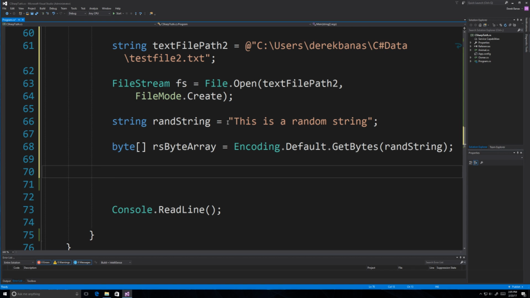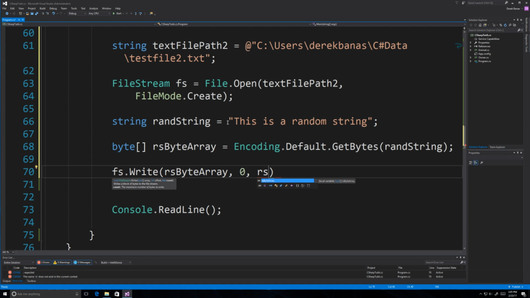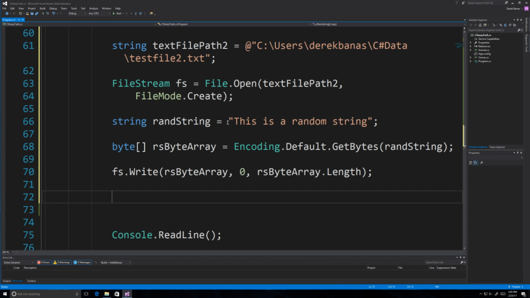Then if we want to write to the file, we're going to have to define the byte array as well as the index to start writing from. So we'll go FileStream Write, and we're going to define the byte array that we're going to be working with. Then the index we want to start, which is at the beginning, which is 0. Then we're going to get the total length for it, so rs byte array, and follow that up with Length, obviously. All right, so we got that all set up.